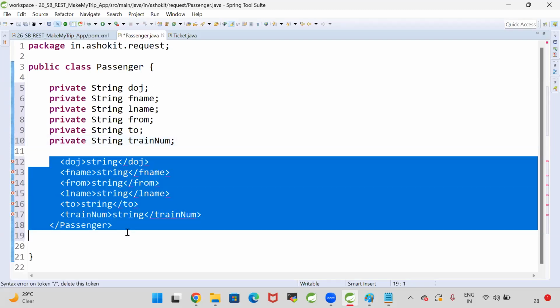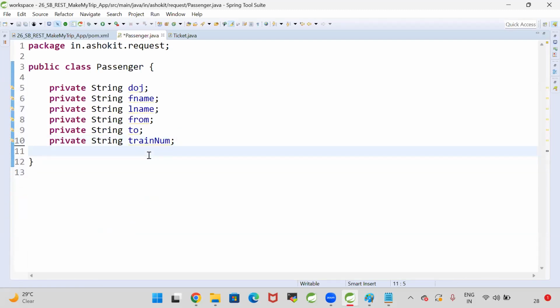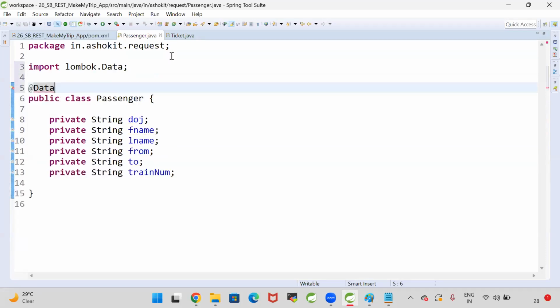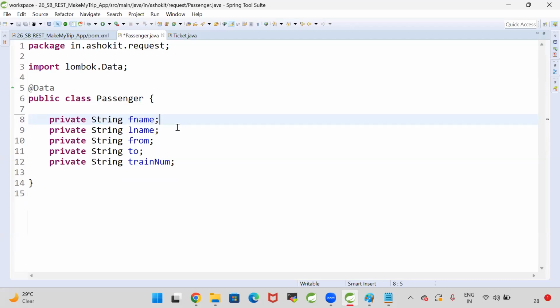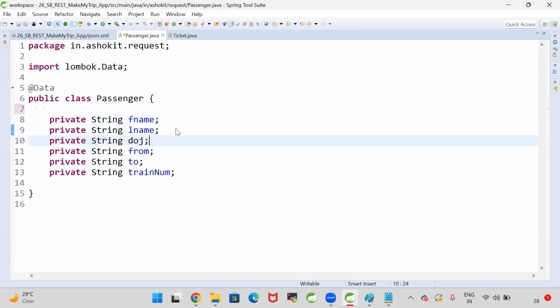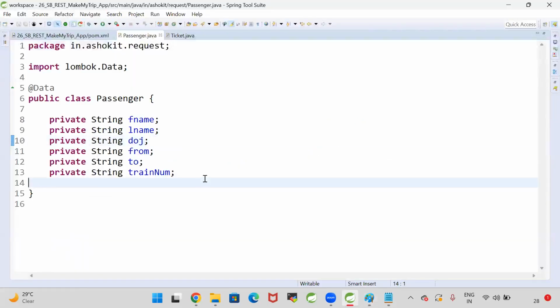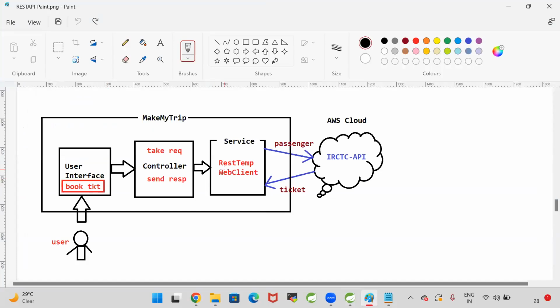This input I need to send to the IRCTC. So I'm taking passenger object. For this, I'm writing @data. Now, @data is a Lombok annotation. So this is the input data that I need to send from the Make My Trip application to IRCTC application. That input data, Make My Trip will access from the end user. End user should send passenger data to the Make My Trip. Make My Trip will send the passenger data to the IRCTC.